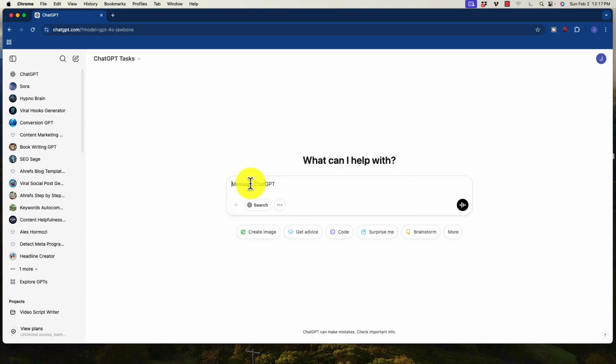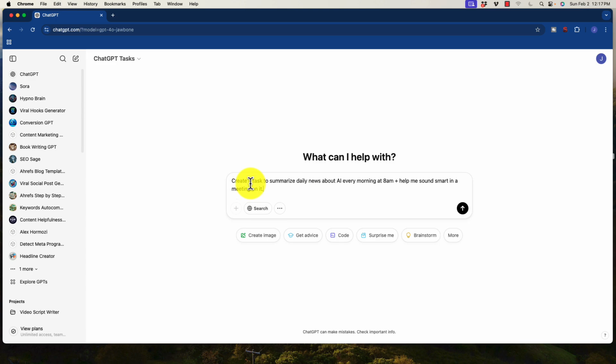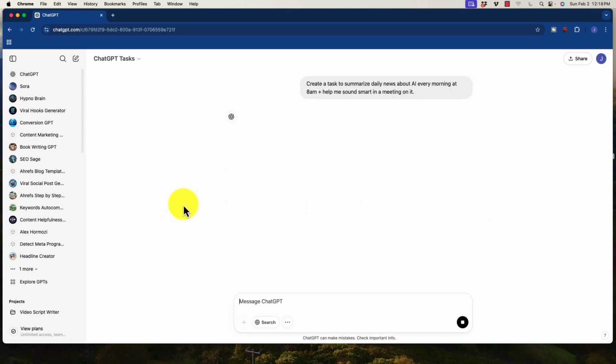Now, what we're going to do is type in a very simple task, keep it easy and simple: create a task to summarize daily news about AI every morning at 8 a.m., and help me sound smart in a meeting on it. You can use this kind of prompt. You can say, give me the daily stock price at 12 p.m. of XYZ stock, no matter what it is that you want it to do, or to send you a reminder about some type of function. And all we need to do is click the button here, and ChatGPT will confirm for us.